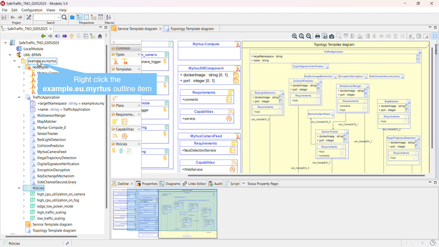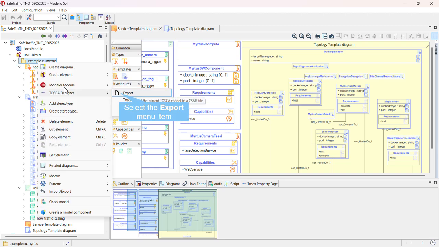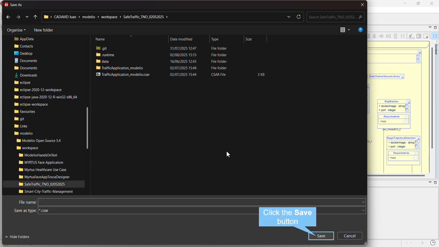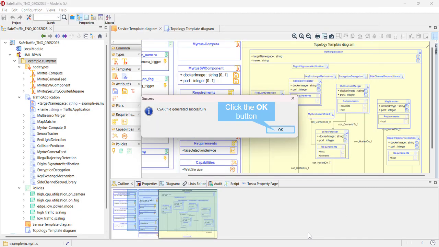We can click on the root node, we go to Tosca Designer and use export command. Here we're going to export the entire model as a Caesar file, which is the standard data exchange format for Tosca topologies. We can use whatever name we like. The file has been generated successfully and it is ready now for deployment.